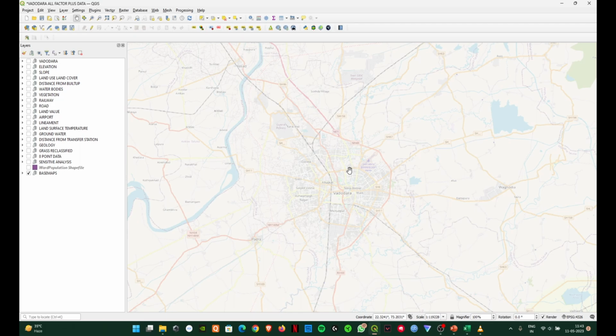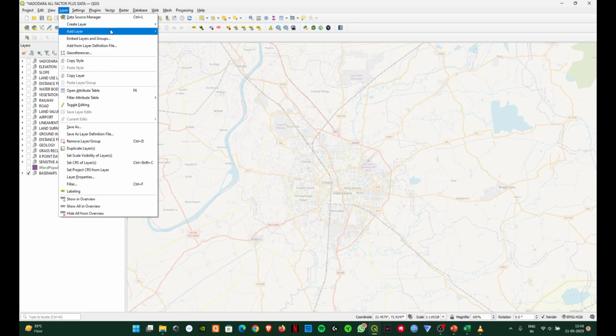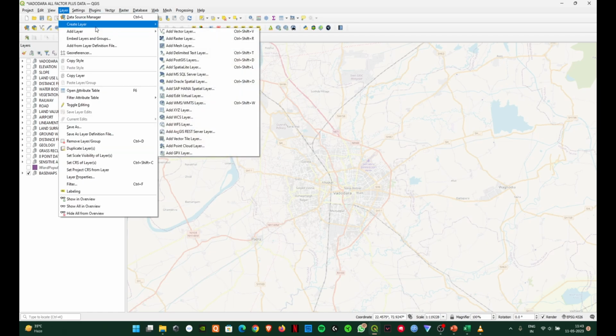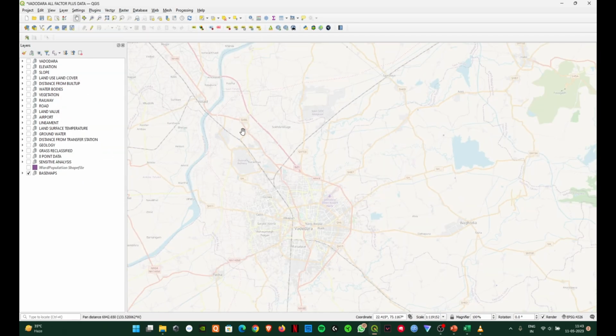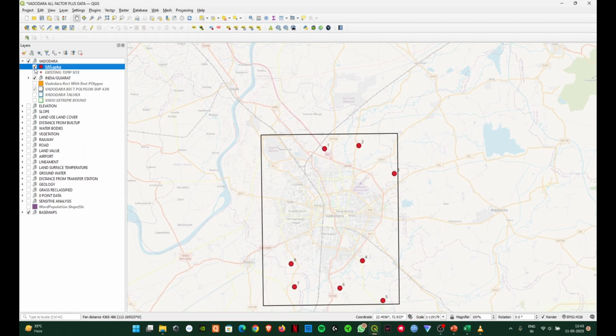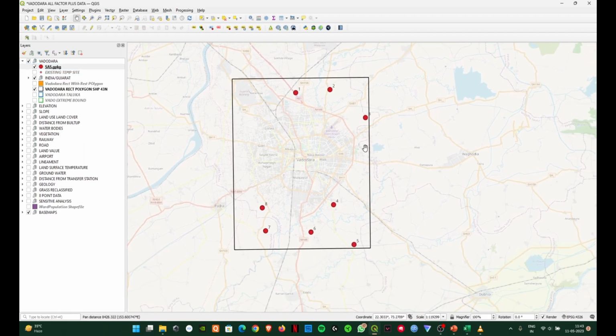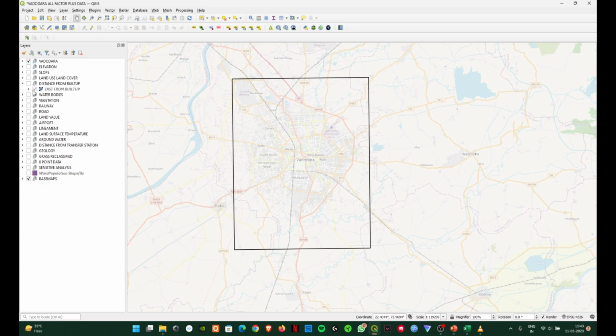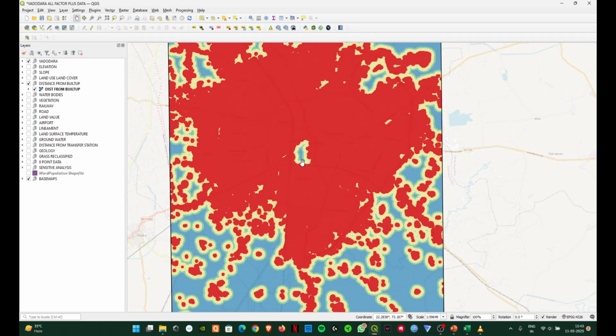As you all can see, this is the QGIS software in which we can open any vector layers or raster layers, and we can as well create them. For example, this is a vector layer which consists of points and polygons, and these are examples of raster layers which contain data.